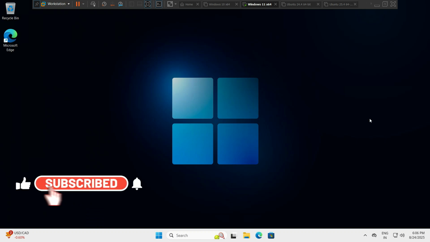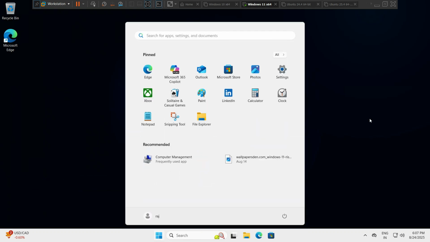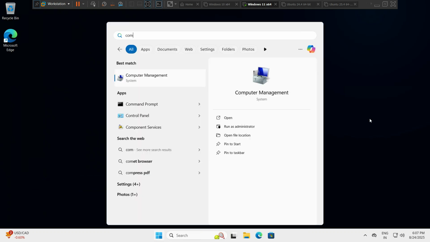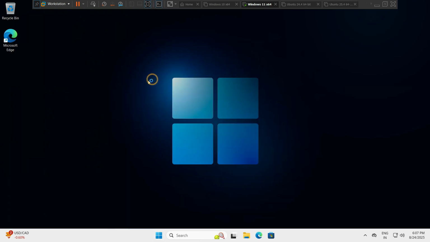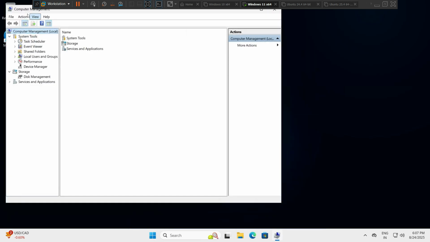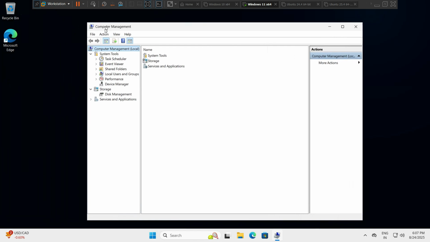So, how can you create a group in your Windows operating system? Go to the start bar and search for Computer Management, and open it. Now you can see there are lots of options.